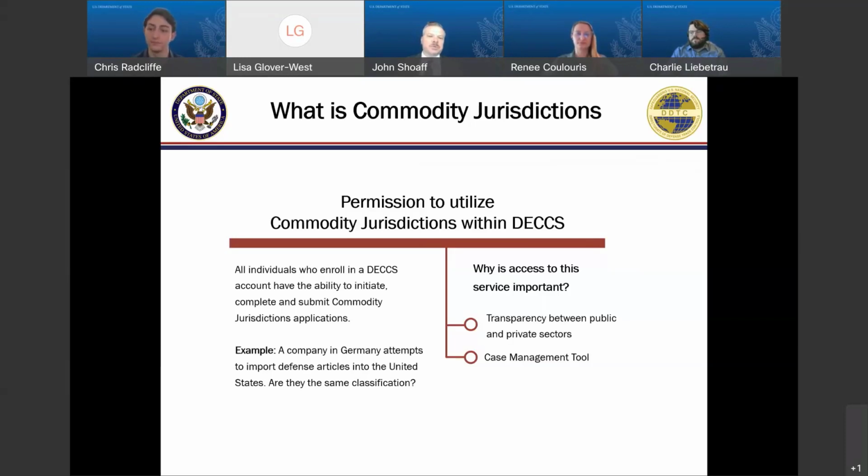And so we also encourage and have seen many times CJs submitted by foreign companies and foreign entities. A good example would be a German manufacturer. In a particular scenario, the assumption is that they would know and be familiar with their own German export control regulations and be in compliance with those regulations. However, there's no expectation that they would be familiar with or have an in-depth understanding of United States regulations.